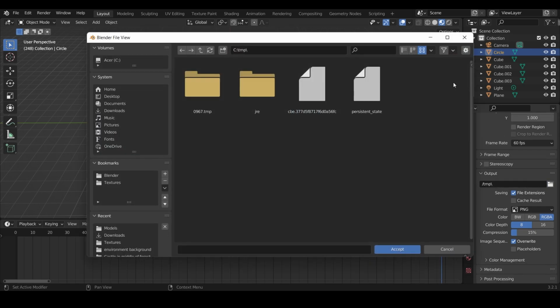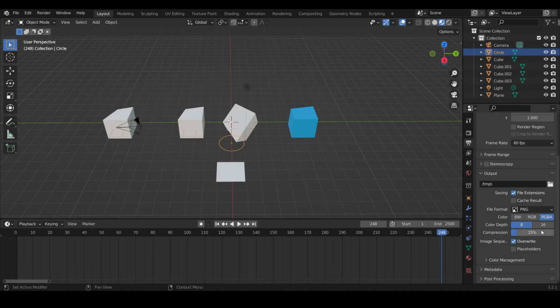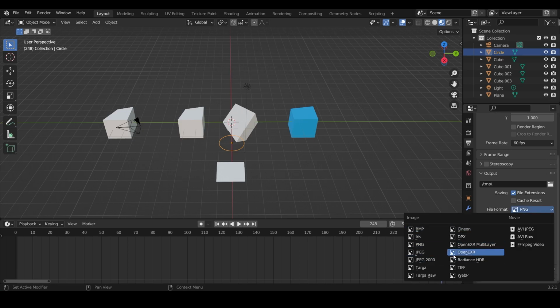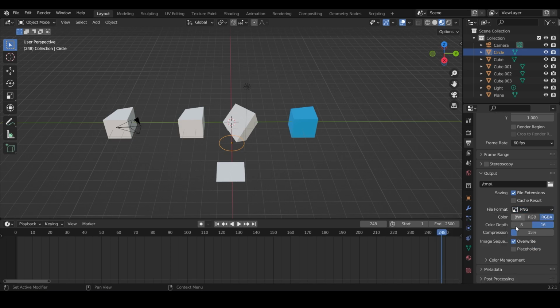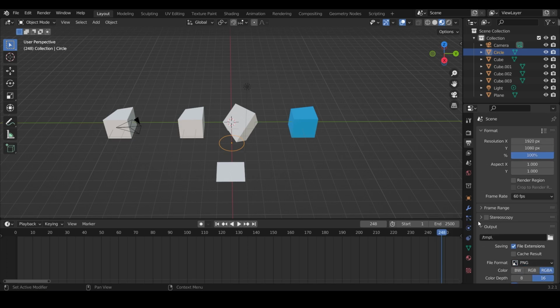You can assign it wherever you want it to save. Just make sure you have 16, and compression, it's up to you if you want to compress your file. This is also up to you, whatever you want to get the image for. And if you have any questions or problems, just don't mind asking me in the comments.